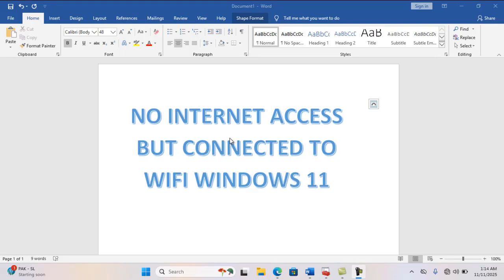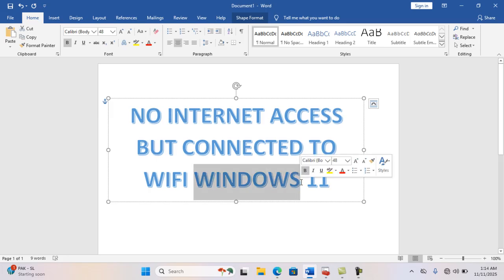No internet access but connected to the Wi-Fi or Ethernet in Windows 11. I will show you how to resolve it quickly. I will give you multiple methods that will resolve your issue.